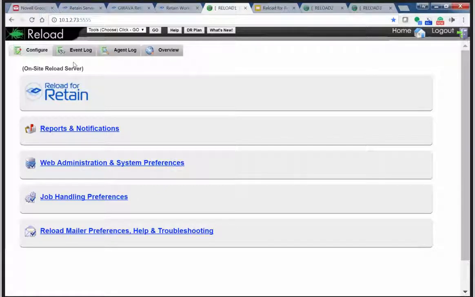Welcome everyone to this webinar on what's new for Reload for Retain, Backup and Disaster Recovery for Retain. Today we're going to be talking about Reload for Retain 2.0 and some of those new features.